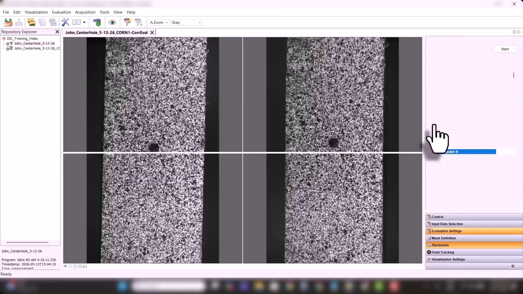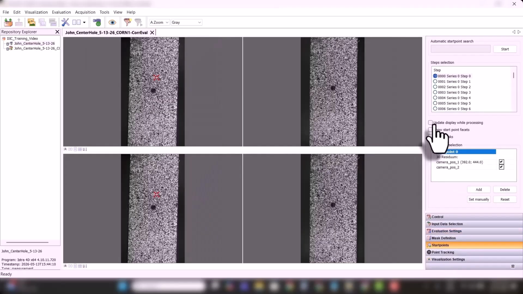The purpose of the Start Point search is to establish the initial displacement correspondence between the reference image and deformed image, so the correlation algorithm can begin reliably tracking the displacement field. So if you defined multiple regions with multiple start points in the mask definition, you should see all of the start points shown here. But in this case, only a single region with a single start point was defined, so there's only a single start point shown here. So now click Start to begin the start point search.